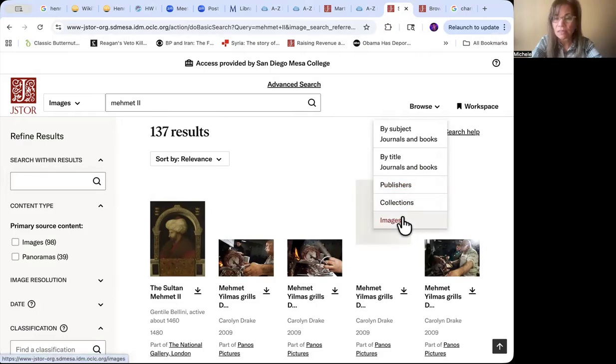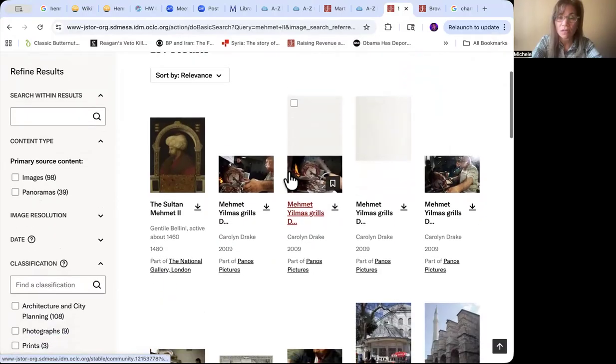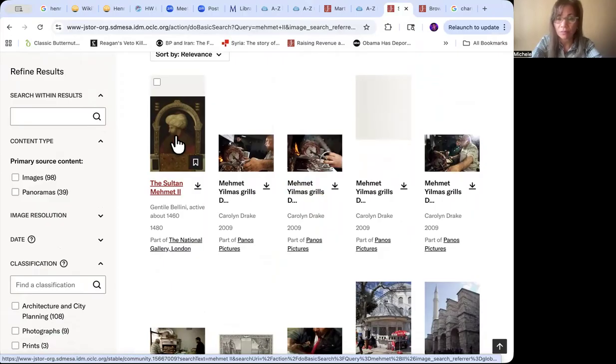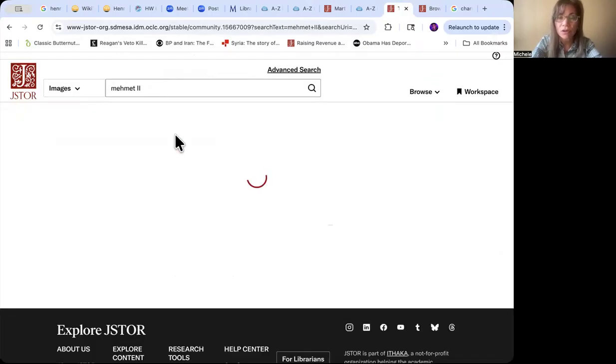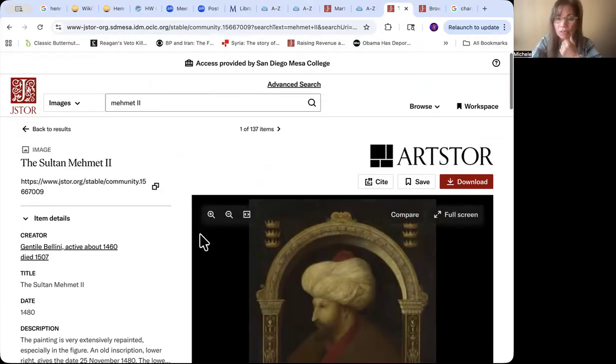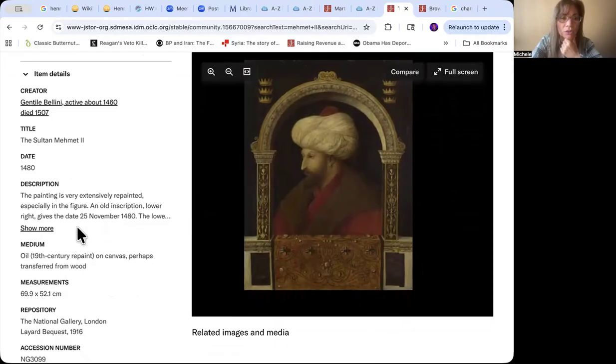So I clicked on images and it brought me here and it says there are 137 images that relate to Mehmet II. This is a very famous painting of Mehmet II done in, it says, 1460 by the Italian painter Bellini. So if I think, oh, I might want to put this image in my presentation, then I can take a look at it. I can learn more information about it on the left side here.